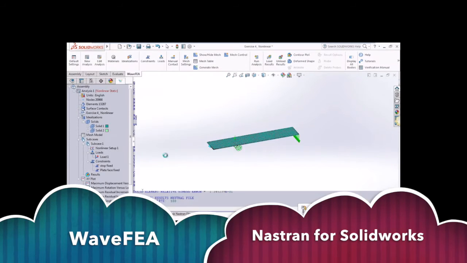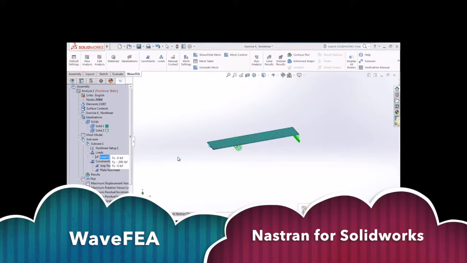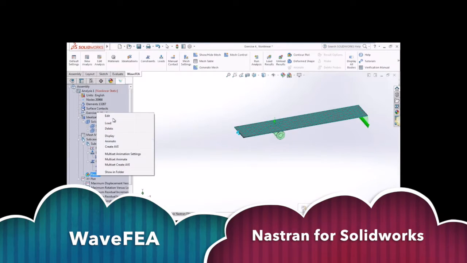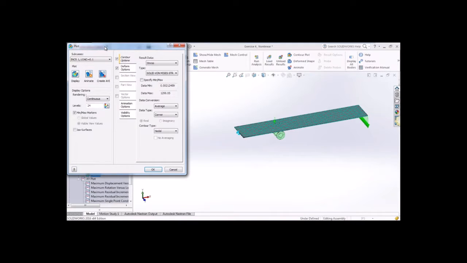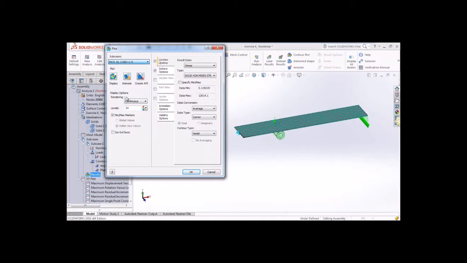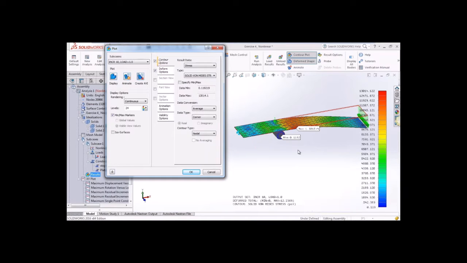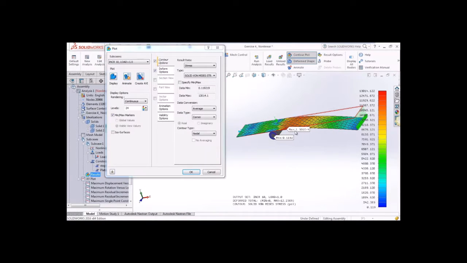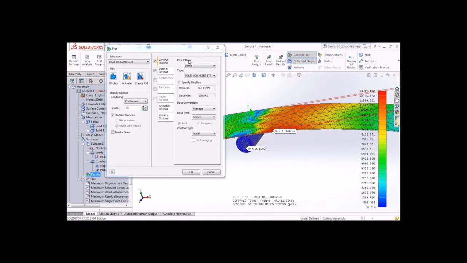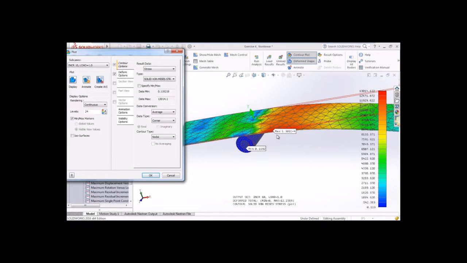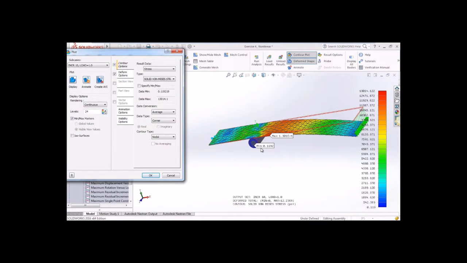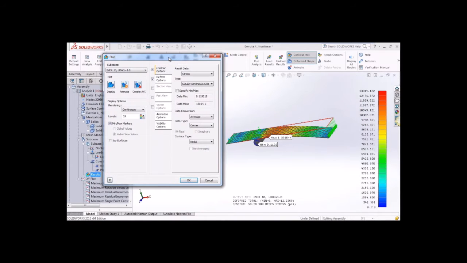To view the results, right-click and edit the results in the browser tree, select the last increment under the Subcases tab, ensure that the solid von Mises stress is selected under the result type, and finally, click Display under the Plot section. We can now observe the maximum and minimum values of the analysis which are being highlighted.